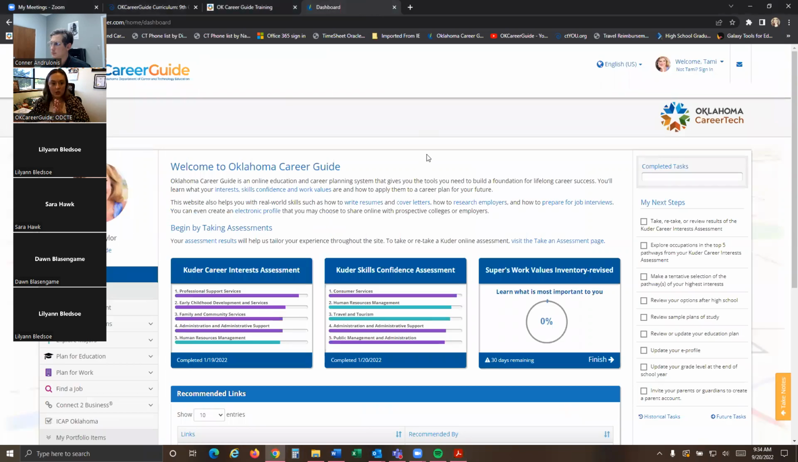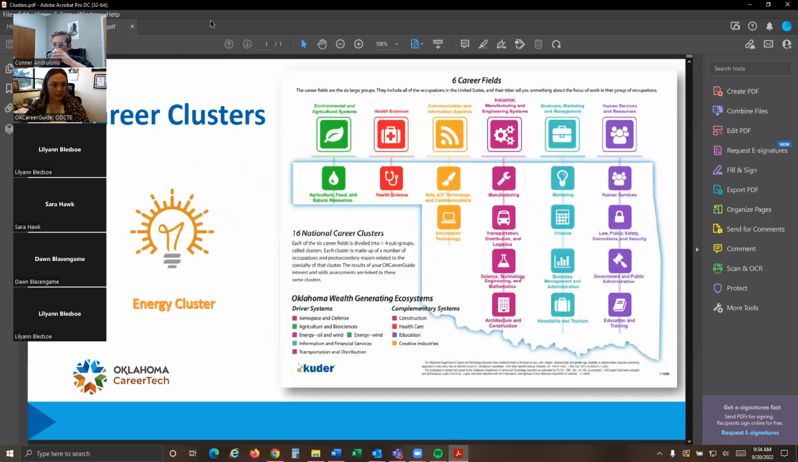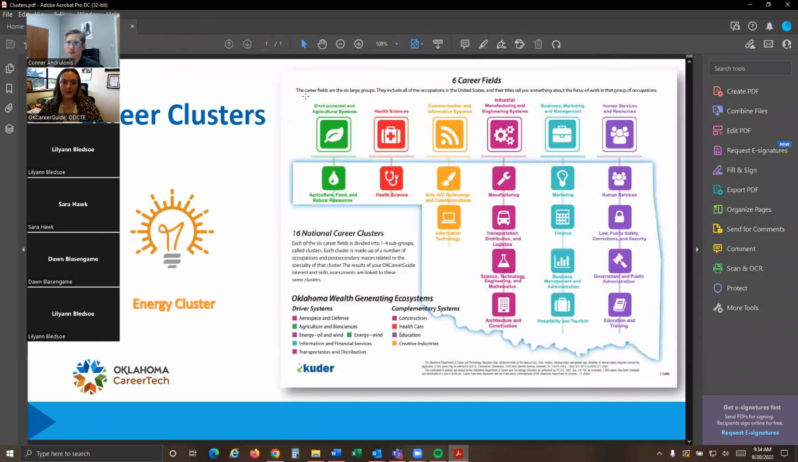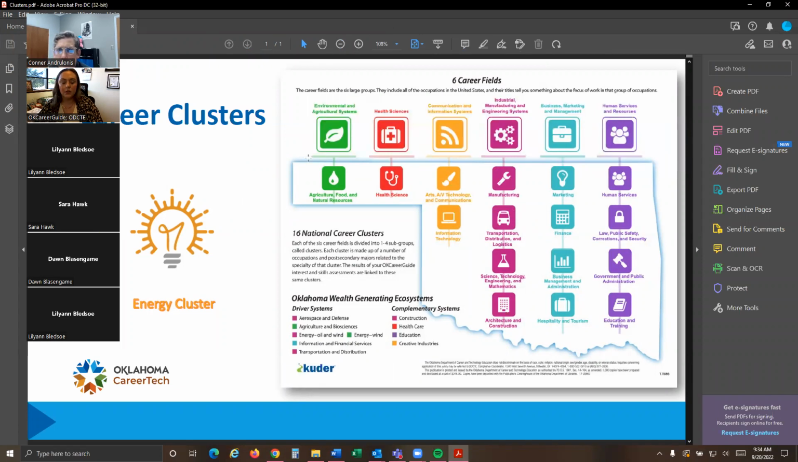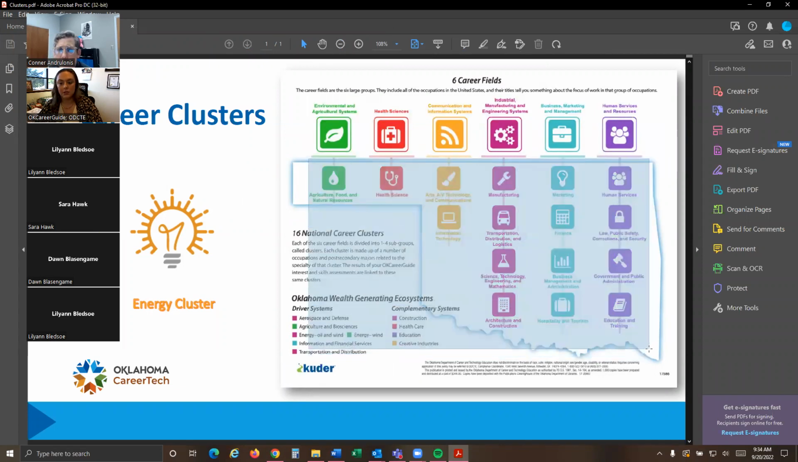Jumping back over to assessments for one more moment, the colors are incredibly important for you to be mindful of. You'll see for me, I'm mostly purple. I have a little bit of that minty bluish kind of color in there too. These all pull from career clusters. You've probably seen or heard of our national career clusters. We have 6 career fields, ag all the way to human services and resources, and under those, there are 16 clusters.